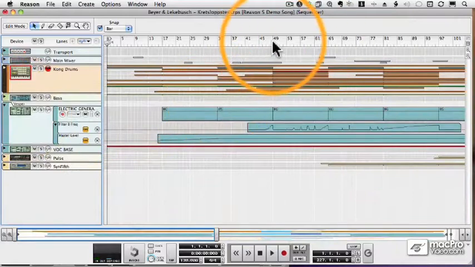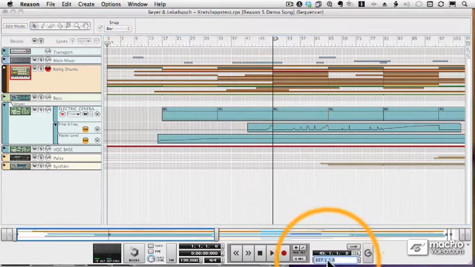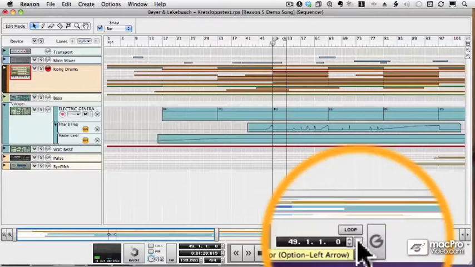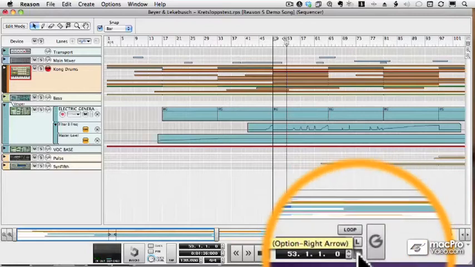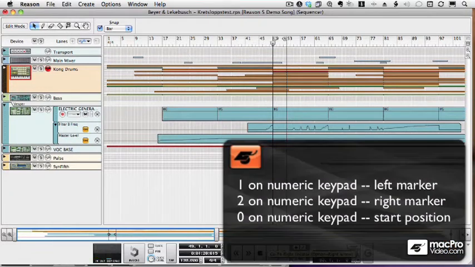Now you'll notice up in the ruler that I have a left and right indicator, and I can easily move my left indicator to where I want it. And this will be important for looping. I can also set the left and right indicators down here in my transport. So I've set my left and right indicator. The L and R buttons will move me directly to the left or right indicator, or I can use 1 and 2 on the numeric keypad.